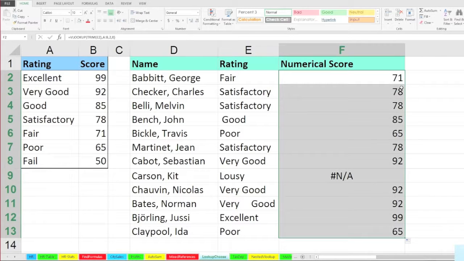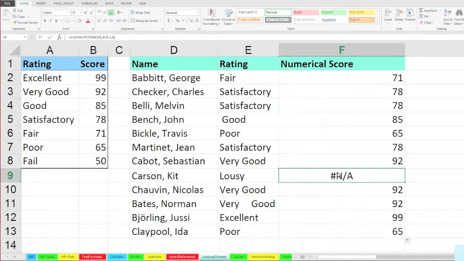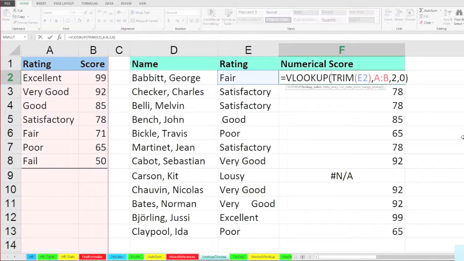And all those are cleaned up except for the lousy one, which just can't do anything with that one. But all the others here, this is how it's looking. We are now comparing the trim version. Trim, as I said, takes off any trailing spaces. We have the trailing space behind the letter R in there. That's eliminated, and then the comparison is made.